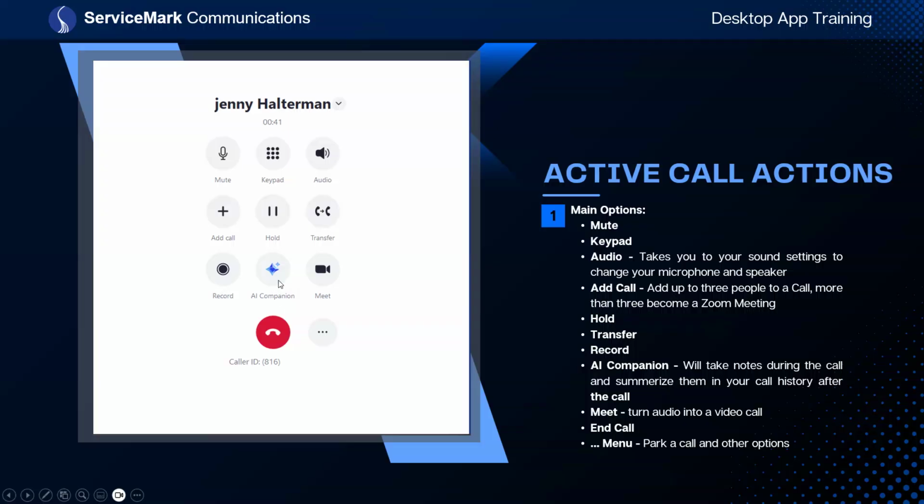Another thing, if it's applicable, is the AI companion. What that would do is it would start taking notes for you during the call. Now, again, depending on your system's design, it may or may not announce to the caller that AI is taking notes. So just check with your admin if it's something you are doing, but you can totally utilize that if it's something you have. Just know that it may or may not tell the client or customer that you are taking notes.